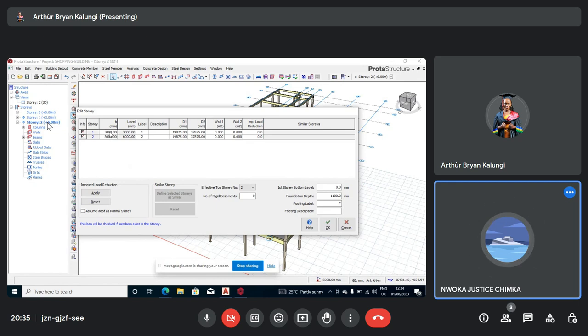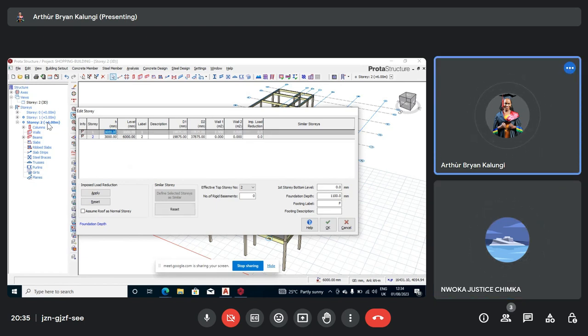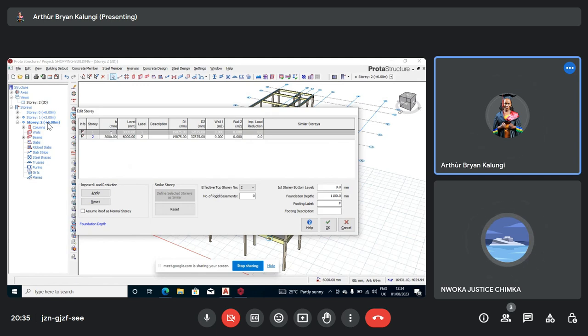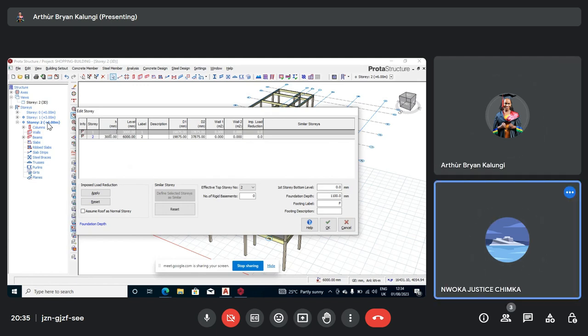So put 150 there. Put 150 as the height of story one, the ground floor.